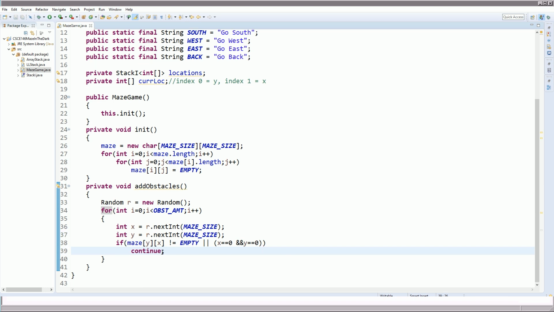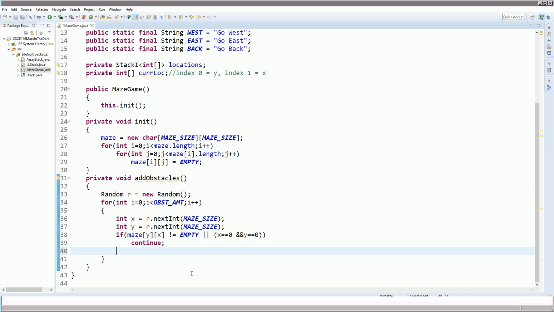Now what this does is immediately jump back to this Boolean expression. It doesn't update the value of I, it just goes back up here. So we don't increase I by 1, and everything past this is ignored. Yet, if this wasn't true, then we can safely assign maze at index y at index x is equal to the obstacle.